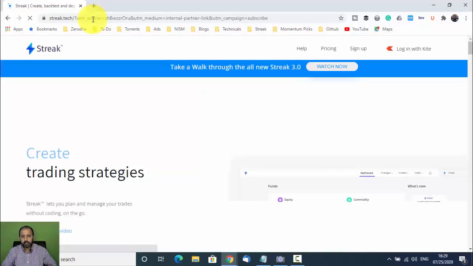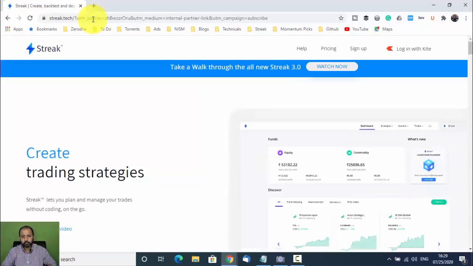So you can see I am being redirected to the Zerodha Streak platform. Now friends, Streak requires an account in Zerodha. So if you do not have an account in Zerodha, you need to open an account in Zerodha first, because Streak is only associated with Zerodha.